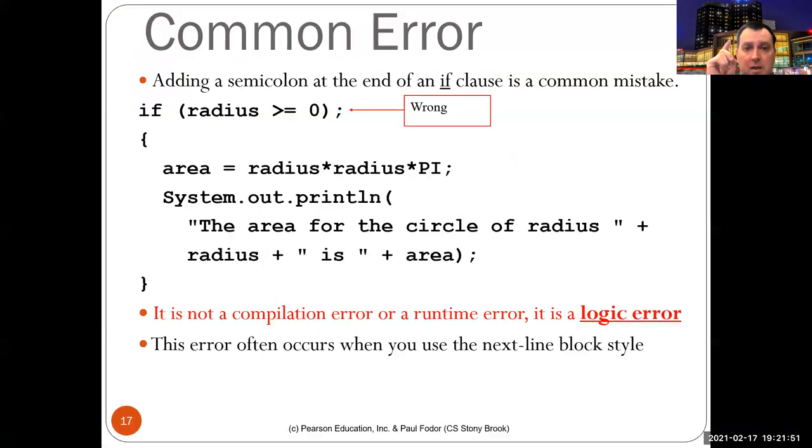So that's the biggest problem. That's a bigger problem than just a logical error, where you print the area even for negative radiuses. It's wrong because that's not what you intended. But if you have a while statement, it runs forever. And now you have a problem. How do you stop it, kill it?